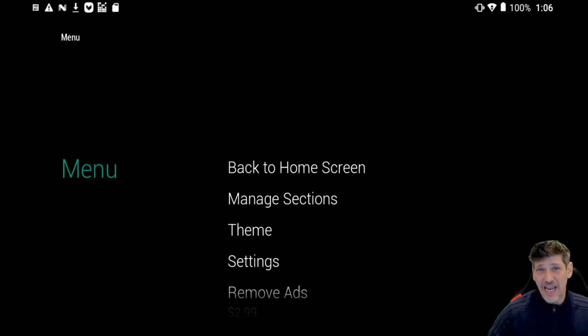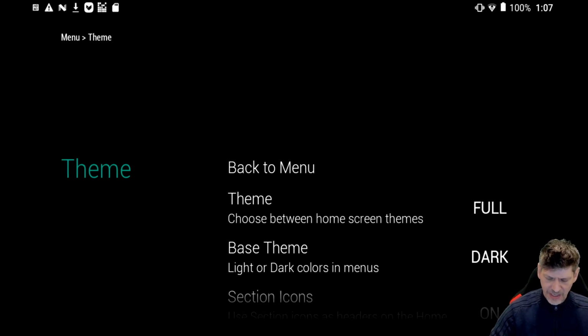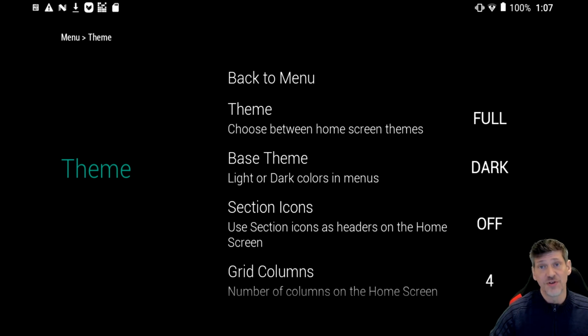I absolutely hate the look of the icon theme, so I am just going to go back into themes here, and I'm going to turn the section icons off. If you would like to fit more applications on each page, you can switch the grid column section to a higher number. I like 4, but you can try it higher and lower and see how it looks to you.